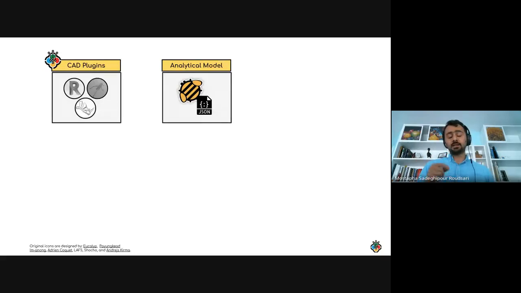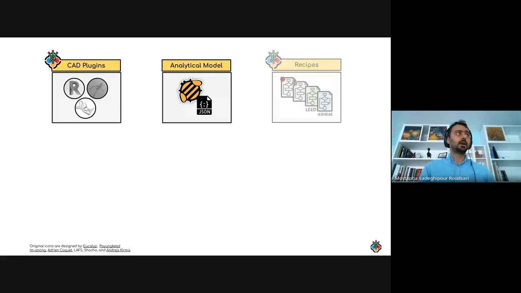It, at least for now, works for energy and daylight simulation, and we can add additional support for different types of simulation. It has a built-in validator. It has all the things that you think an analytical model in 2021 should have. Then the next concept that we developed is recipes.